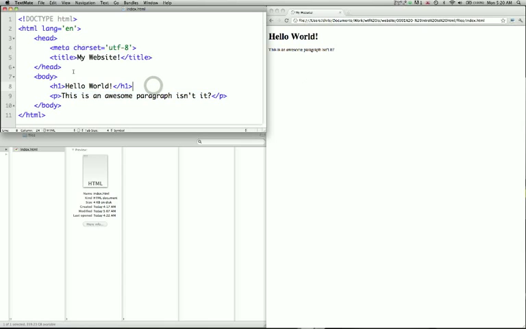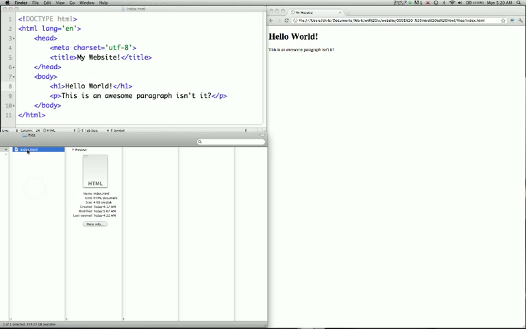Now if you save all of this as index.html, it doesn't really matter what you call the file, but it has to have .html at the end. So save that as index.html or whatever you want. Find it and drag it into your browser, and you will see this website.